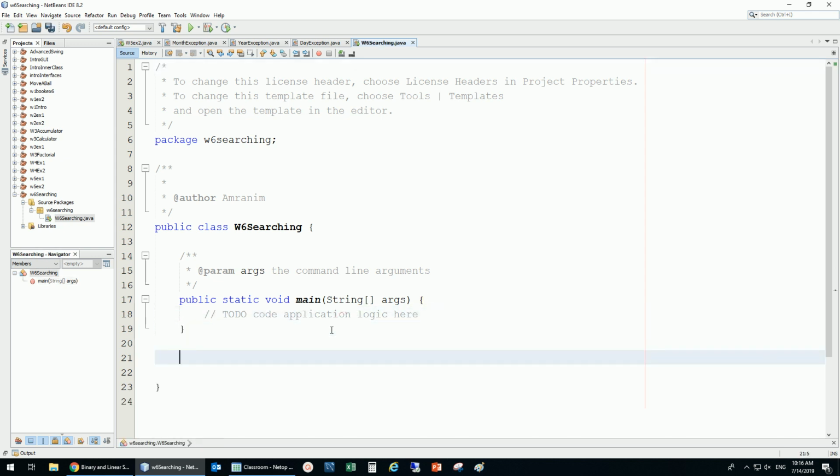But this is because the array is sorted. But what if the array was not sorted? I will still have to go through all the elements one by one. So I would like to do this kind of searching, linear search, by just creating a method that I'm going to call linear search. So I'm going to make it private, static, because I'd like to call it from the main.